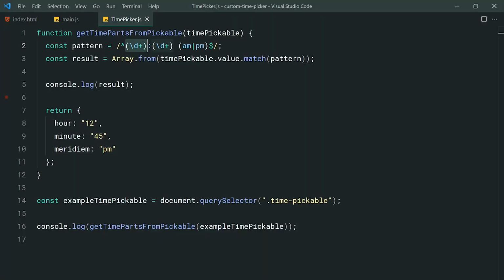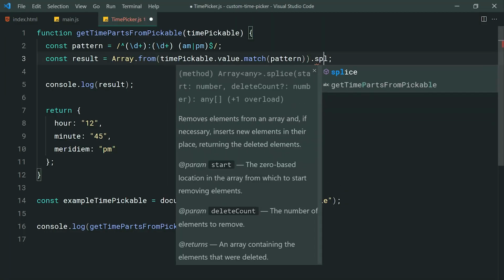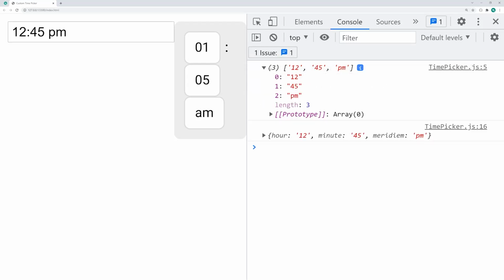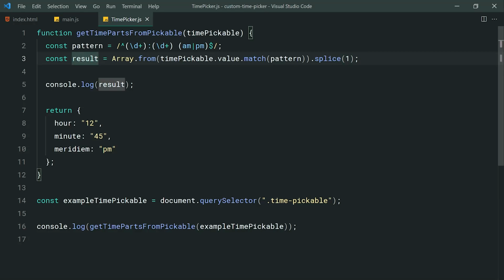So going back inside here, we're going to say .splice, then pass through 1. This right here is going to remove the first value from the array, leaving us with those 3. Back in the browser, we now only have the 3 right here. Then, if I go back inside here and put back the array destructuring, hour is going to be the value inside the array at index 0, minutes at index 1, and of course meridian at index 2.